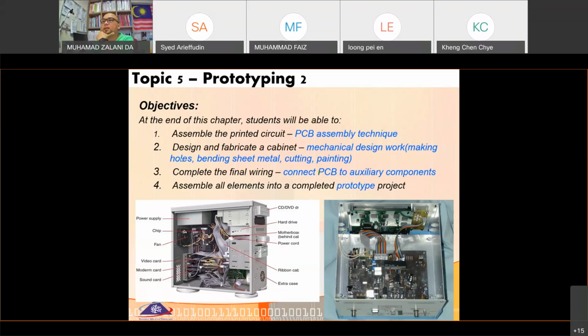All right. Second one, design and fabricate a cabinet. Okay, which is more to the mechanical works, which is, for example, we are going to use the sheet metal to do the design of the cabinet, which is our enclosure for the circuit. Okay, for this one, like some of the works related to making holes, do the bending of the sheet metal, do the cuttings of the sheet metal, and some painting, which is the finishing work to our cabinet.